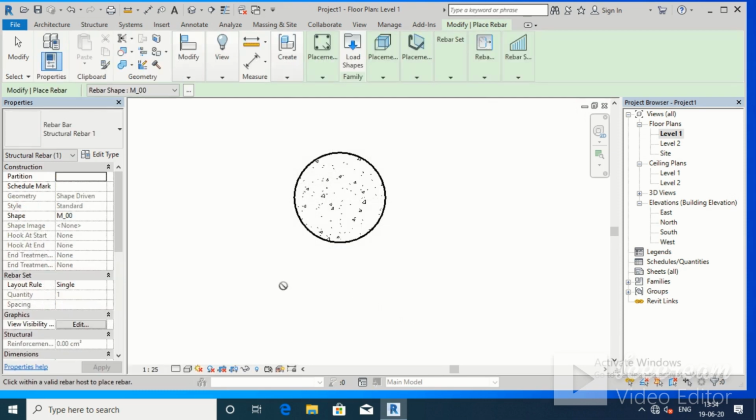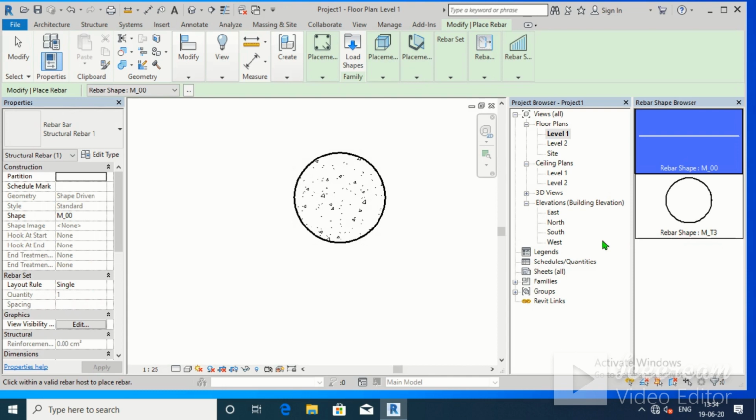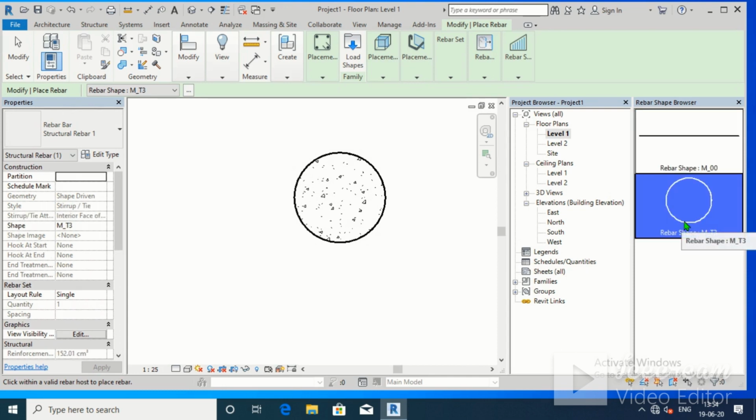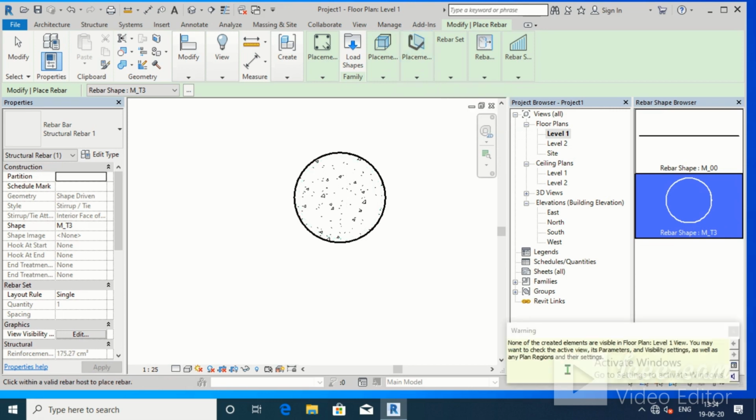In some cases you might not see the rebar shapes. In that case you could see three dots over here. Click on it. These are those rebars. Click on MT3, which is the circular tie. For placement, keep it near cover reference and parallel to work plane. So click on this. We could see a warning over here.